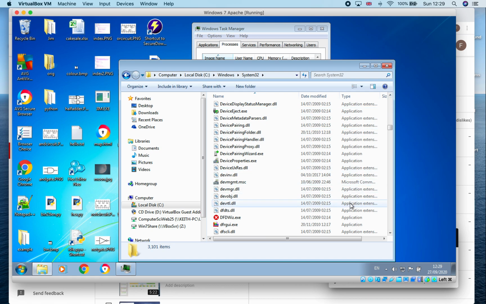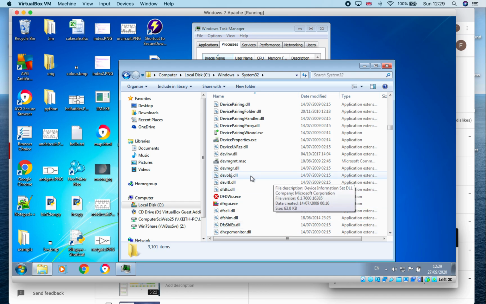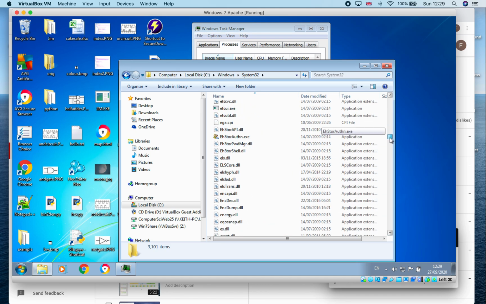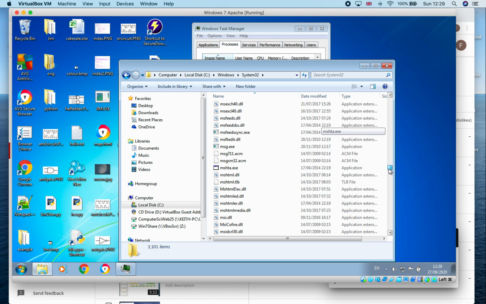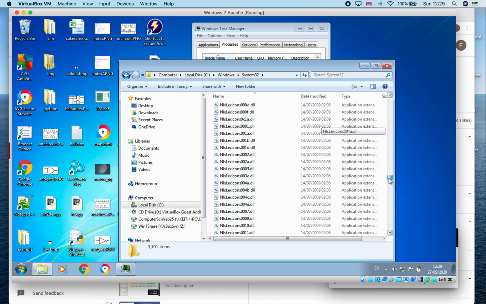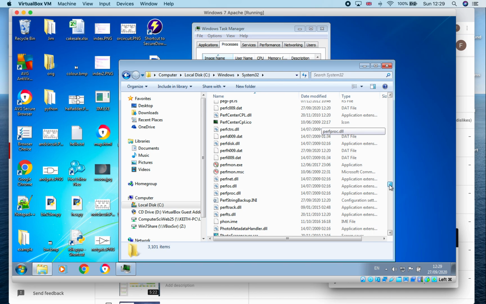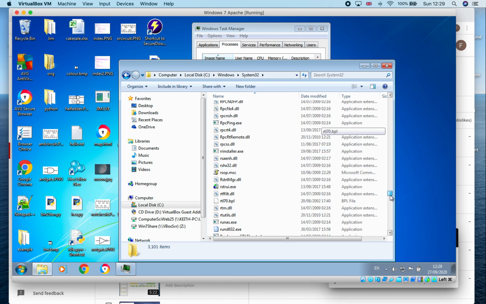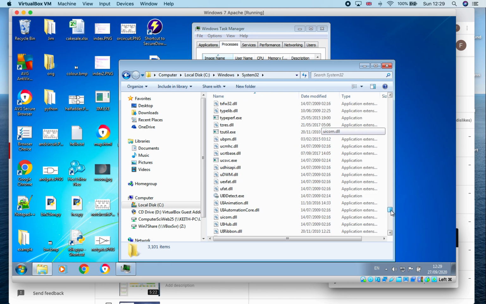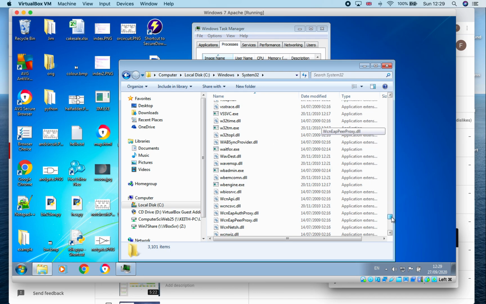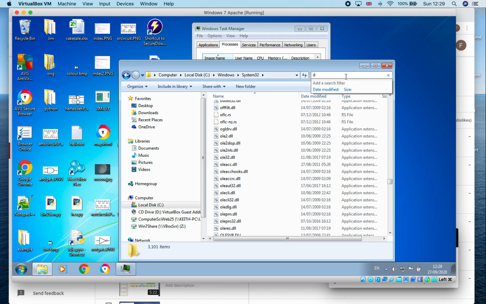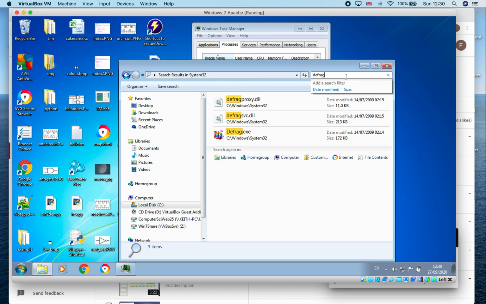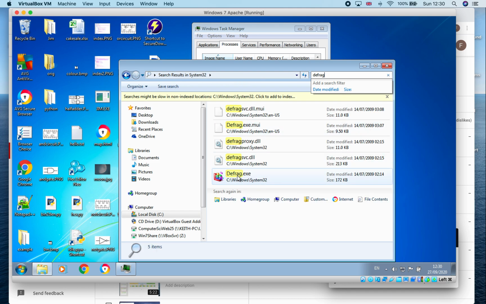They keep them in. I'm not seeing defrag anywhere. Maybe it's a bit further down. These are all libraries. So let's scroll down a little bit past the libraries, and into the actual items. No, I can't see it there, so maybe if I just type in defrag here for search, it's going to find, there we go, defrag.exe.